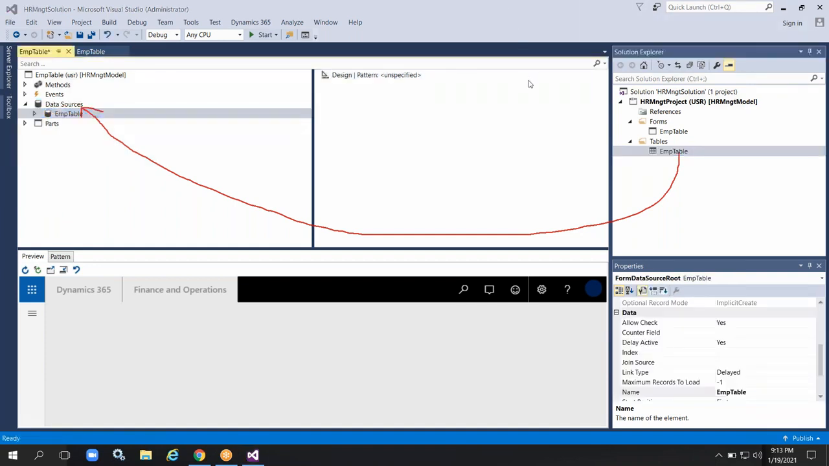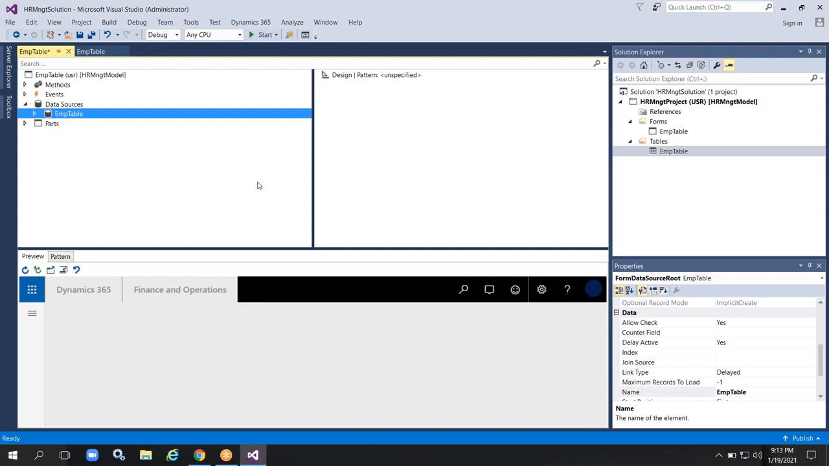Now, what happens right now? The form and the table are interlinked. I mean, we have established a connection between the form and the table. Now the table is available in the data sources. Now we should not call it a table, we should call it a data source. Okay, let me expand the data source.